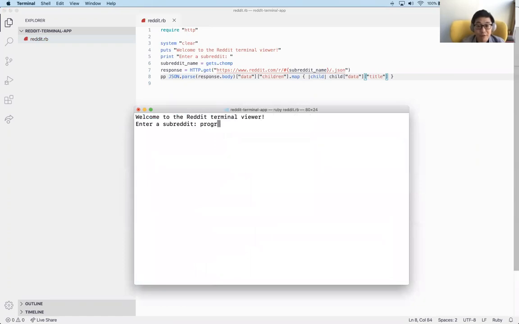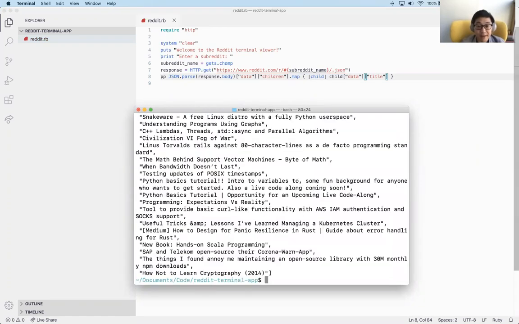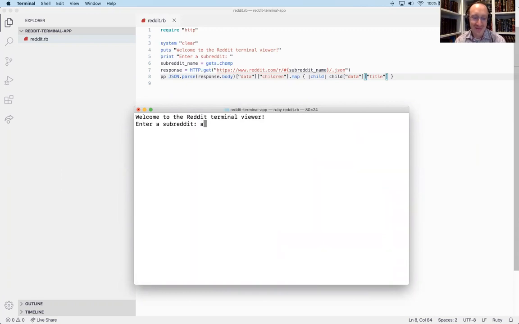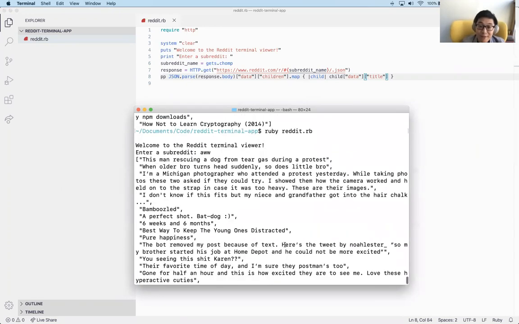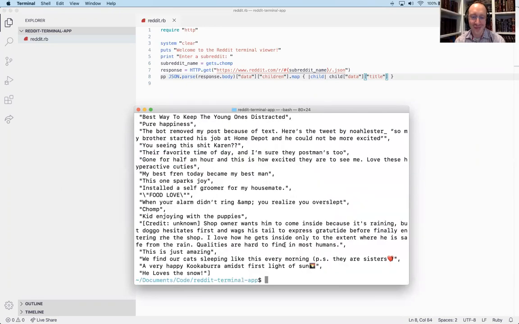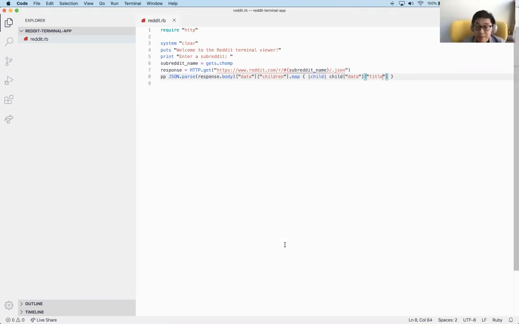So, programming. Sweet. We have a bunch of titles, or we can do AWW, and you get a bunch of titles. Sweet. And look, you even get to see little Unicode characters come through. Yeah. So this is the easy part. The hard part is convincing you to use a gem. Seems like you've accomplished that. That's why you deleted all the old code. You're like, there's no going back.